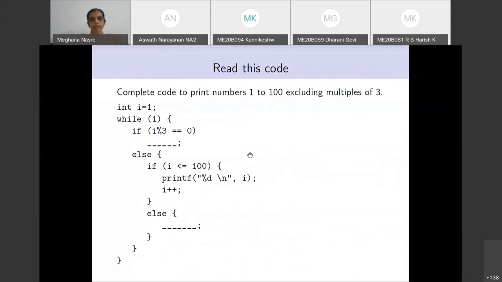The correct fill up here was I plus plus, and then the break here, which I think most of you got right. But some of you got into this and wrote continue. In fact, I had clearly mentioned that since we haven't taught continue, continue is not a part of the quiz. Never mind. It is not that you should not use something which is not taught. You can write what.